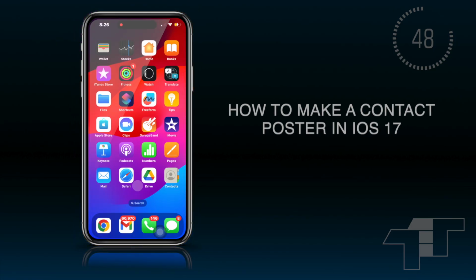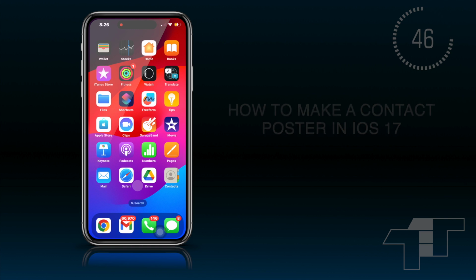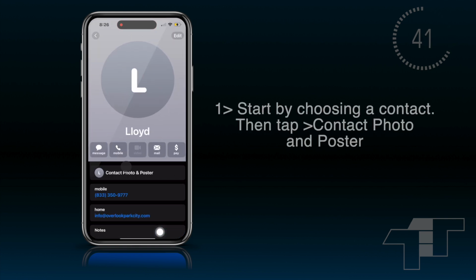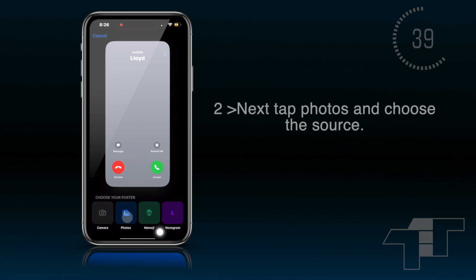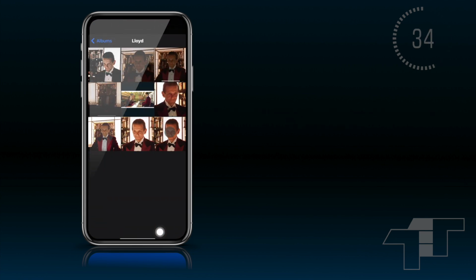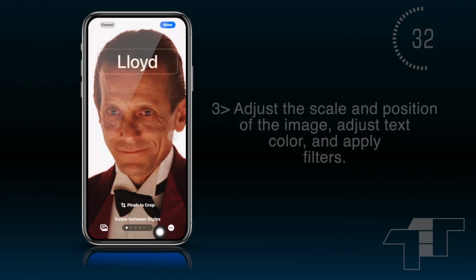In today's tutorial, I'm going to show you how to make a contact poster. Start by choosing a contact, then tap Contact Photo and Poster. From here, tap Photos, then choose the source. After choosing a photo, you have the ability to change the scale and position of the image.